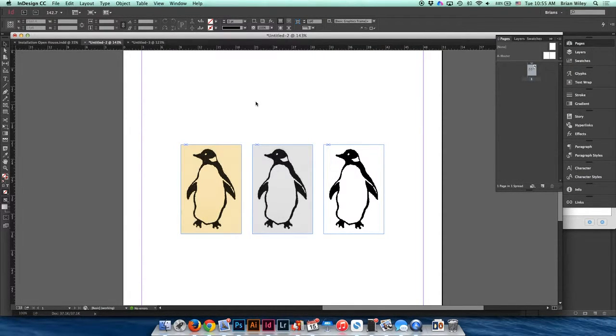Alright guys, so here is the publisher mark that I scanned and processed according to the other two videos. It's now placed in an InDesign document. I've got it set three ways: the original, a grayscale version, and a bitmapped grayscale version, so I can show you how the three behave differently, and hopefully we can avoid some frustration in the process.